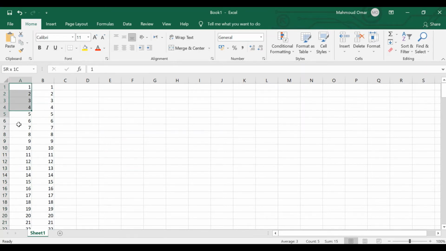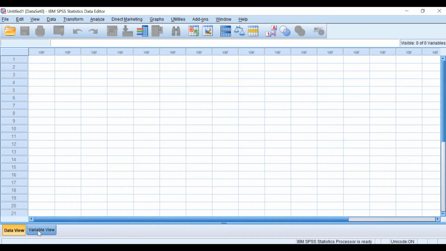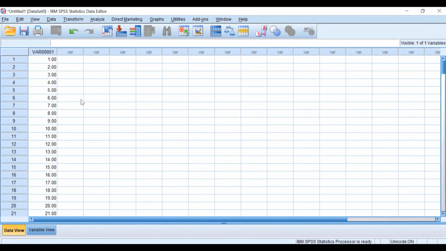So I'm going to select the case number from 1 to 200, copy it, Ctrl C, then paste that in SPSS. So if I paste, now I get an ID number from 1 to 200.